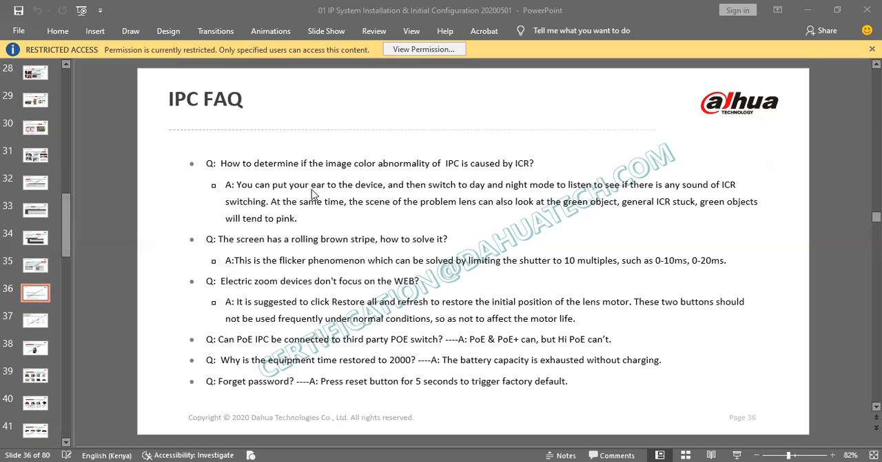You can put your ear close to the device, then switch it to day and night mode, and you can check if there is sound. If you hear something like a click, it will show you that it is switching between day and night. That's where you'll know whether the ICR is working or not.